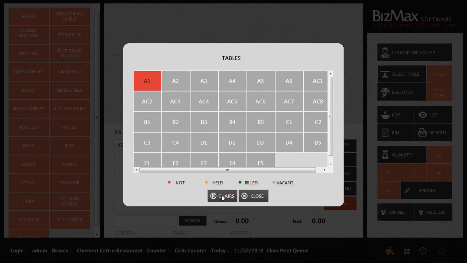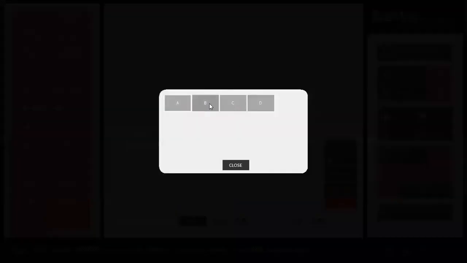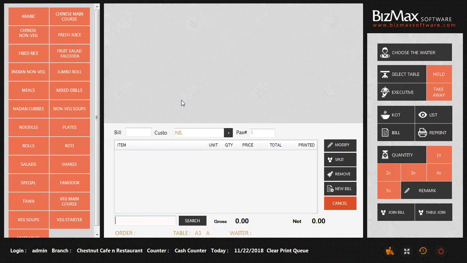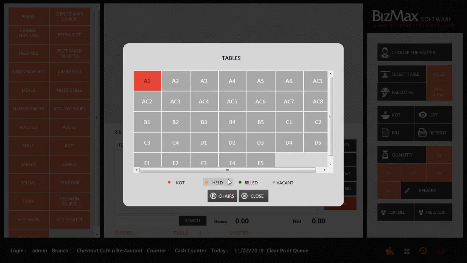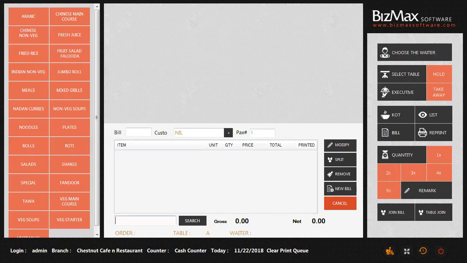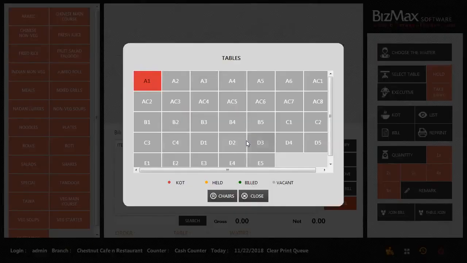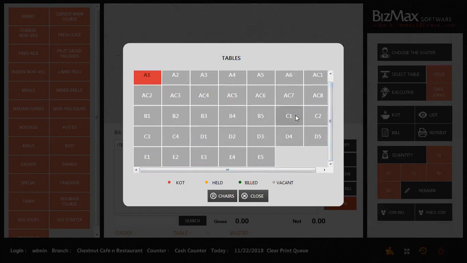Say, for example, if you're having two different customers on table A3, you can select chairs. Say, for example, if you're billing for A, the table number A gets selected and the chair is selected as well. There is a chair selection option in this software, and you can add an unlimited number of tables. It depends upon the area you're going to create.